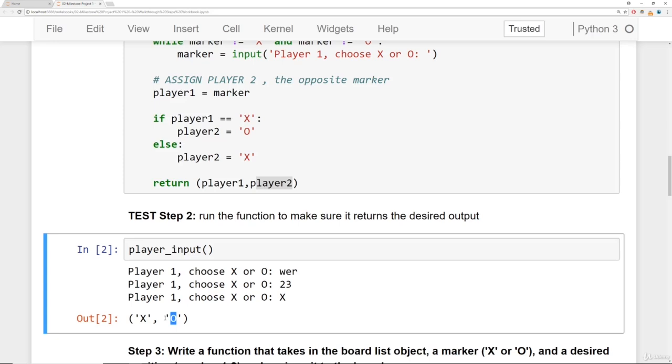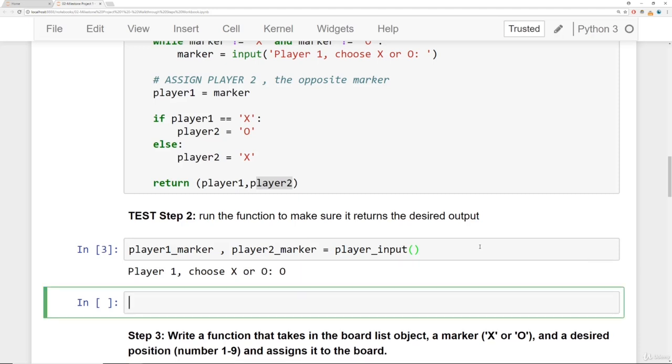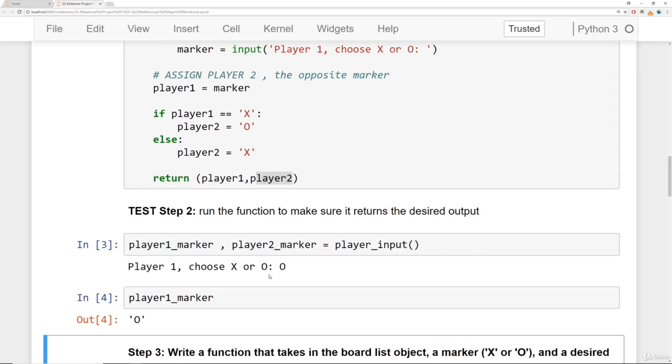And the way you can work with this is actually assign them to a tuple. So what you could do is say tuple unpacking in the following form. Create a player 1 marker variable, comma, player 2 marker variable, and set that equal to the output of player input. That way, when you run this, and you actually choose a value, O, you can then say, hey, what was player 1's marker later on in your code? And it'll tell you it was O. And if you ask for player 2's marker, it was X.